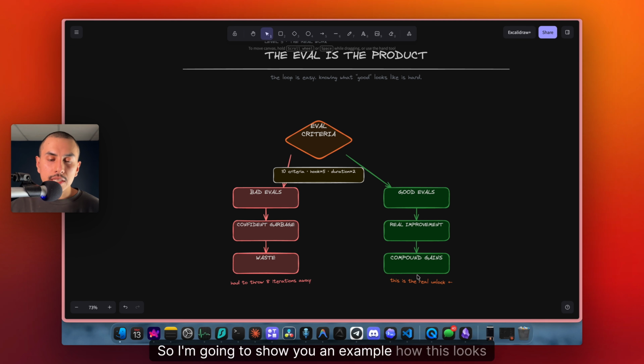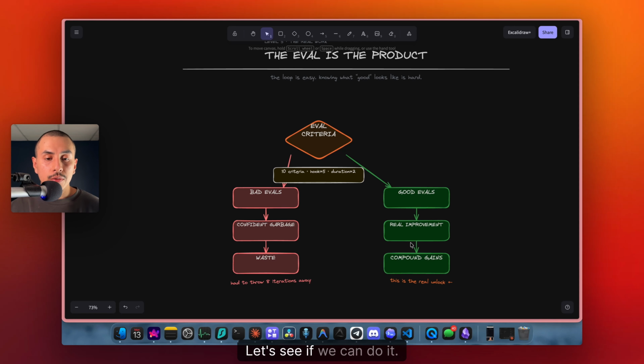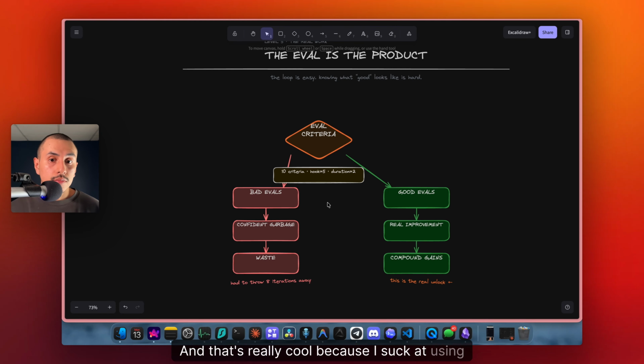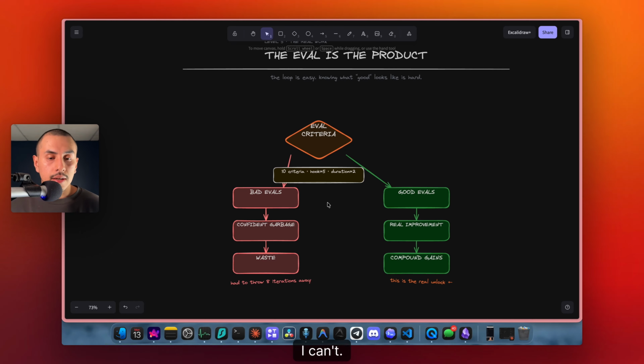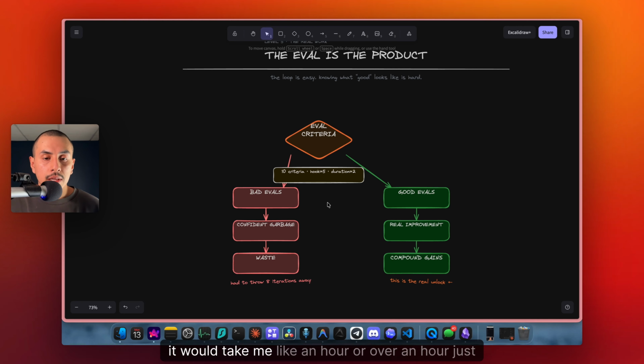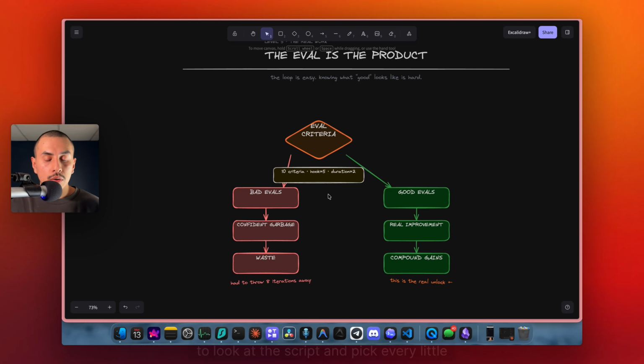I'm going to show you an example of how this looks running. Let's see if we can do it. And at the same time, I'm going to show you the proof, which is actually right here. This Excalidraw drawing is actually generated by an agent in Claude Code. And that's really cool because I suck at using Excalidraw at this level. Even if I could do this, it would take me over an hour just to look at the script and pick every little component.